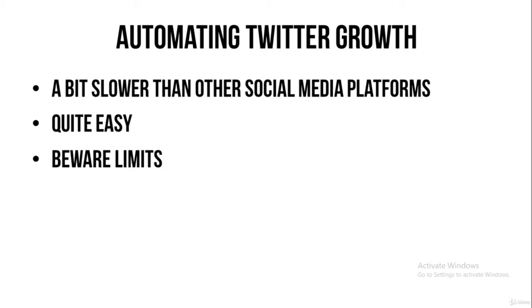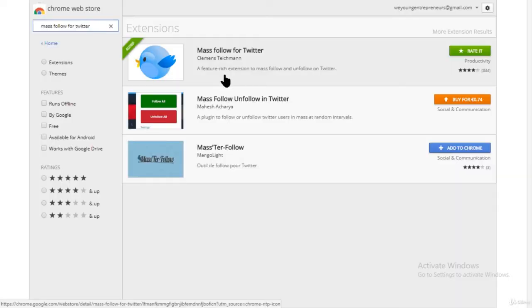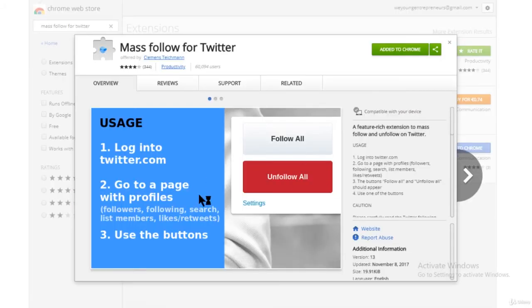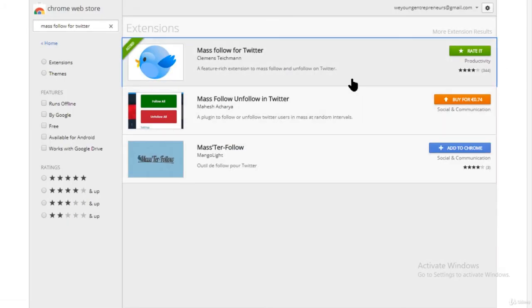So let's go on Twitter. Before we go on to Twitter, you have to download a Google Chrome extension. It's called MassFollow for Twitter. Now, this is the extension, really easy to use. You just download it and then you head on to Twitter. And let's just do that.